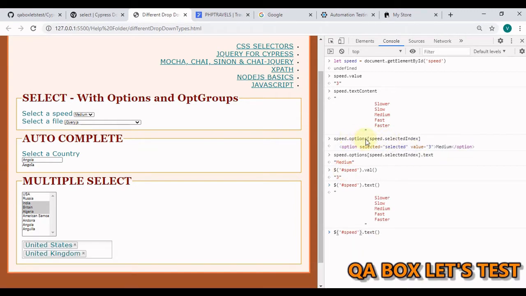Same way as in here, we pick the options and then we pick the selected index. So in here, you just have to say options and then colon and selected. All right, now, not options, you have to say option. So speed option and colon selected, and then you have to invoke the text method. So this is how we are going to get the text.